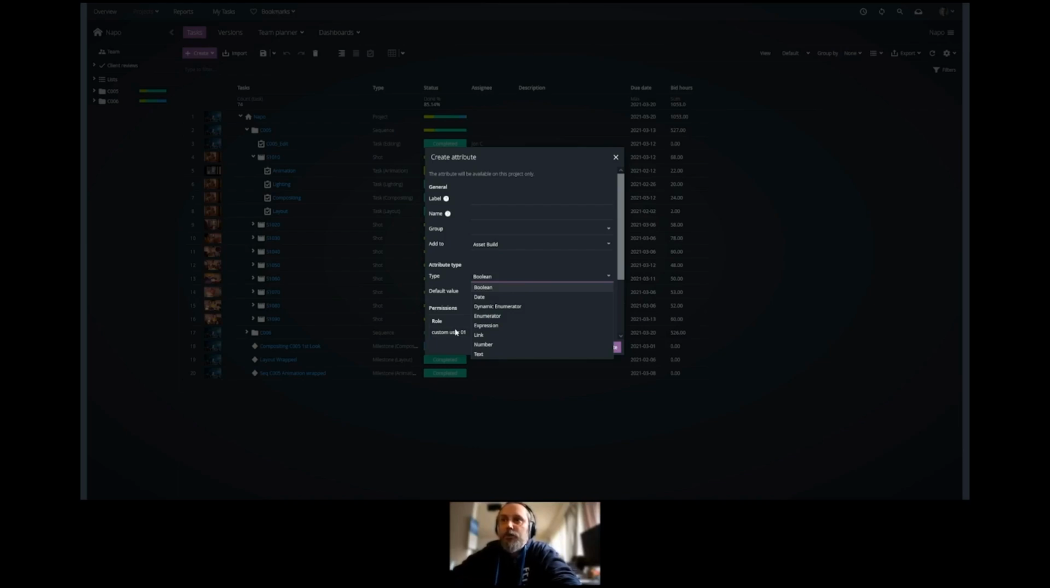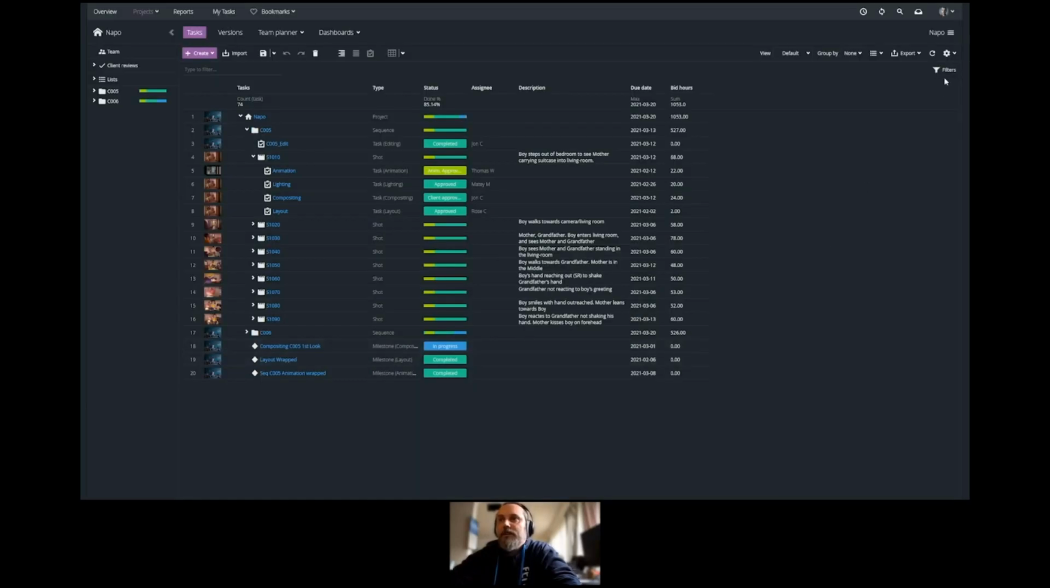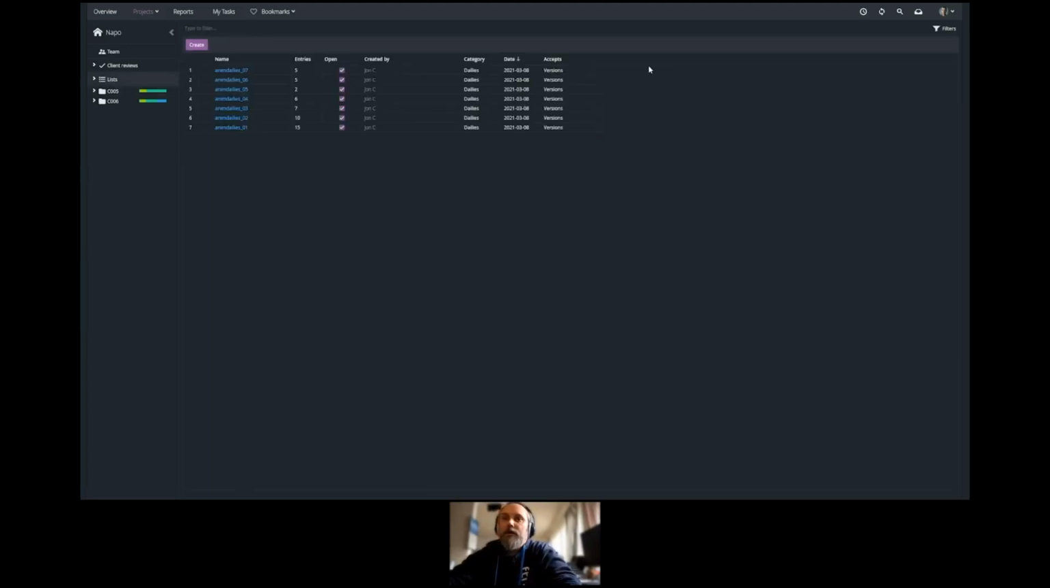Expressions, which we'll go over here in a moment, and links, which we'll get into a little bit later, and then number and text attributes. So within these attributes, we can also use these custom attributes to filter by. And then depending on what we've tagged them to, we can add these to things like lists or versions or objects within Ftrack.